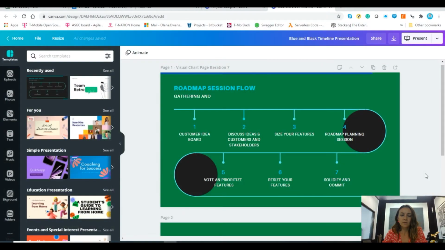All right, the topic of today is roadmap session flow and how to prepare for a roadmap session. So first of all, I'm breaking it down to 7 steps that I personally usually use. The first one is customer idea board. Let me tell you a little bit more about it.